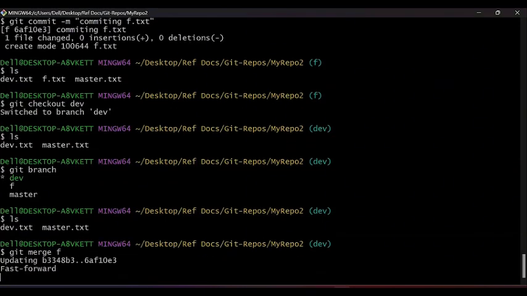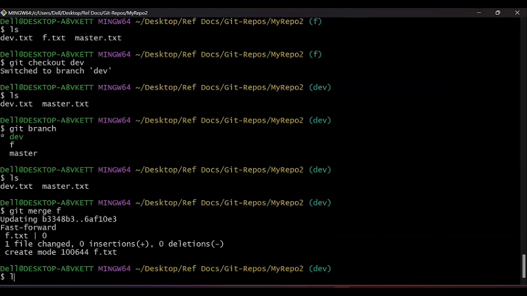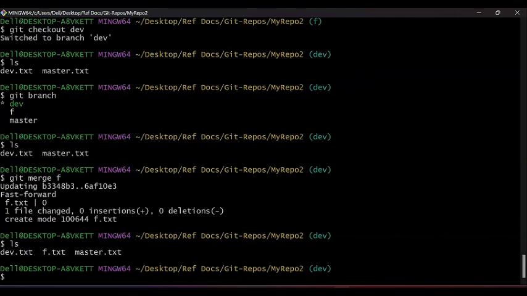If I run this command and then do ls, here you can see that in addition to my dev.txt and master.txt, now I also contain my f.txt file.